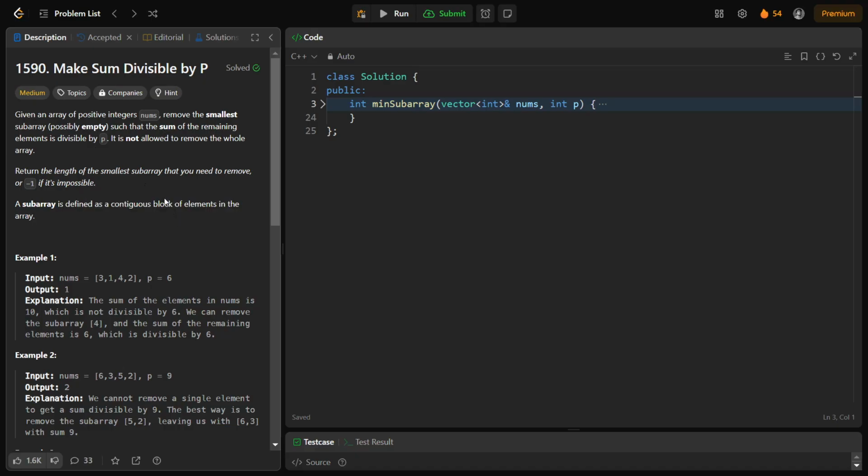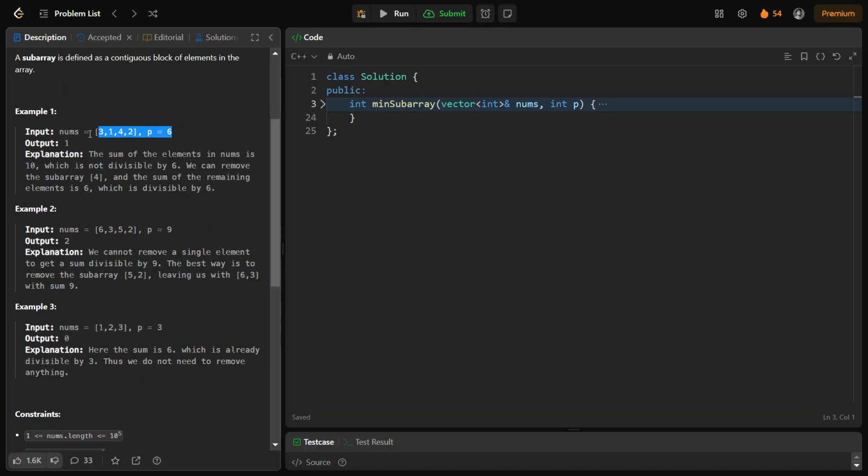Fine. Now let's look at this test case and figure out what is happening here. First of all, what is the sum? 3 plus 1 is 4, plus 4 is 8, plus 2 is 10. And 10 cannot be divided by 6. So 10 modulo 6 is 4, right? If you look at this other test case, when you sum them, you get a value of 6. When you divide that by p, you get a value of 2 and the remainder is 0. Since this sum is divisible by p, we don't have to remove any subarray. That is why we return 0.